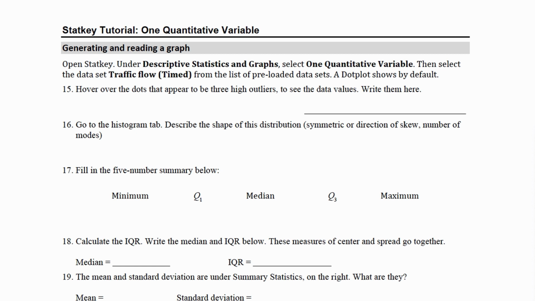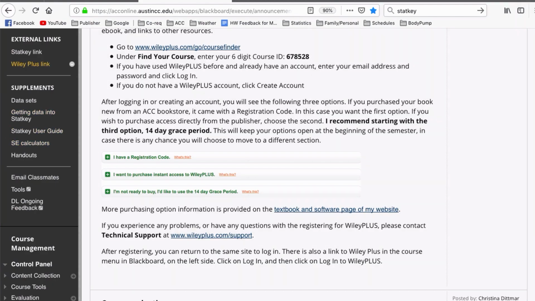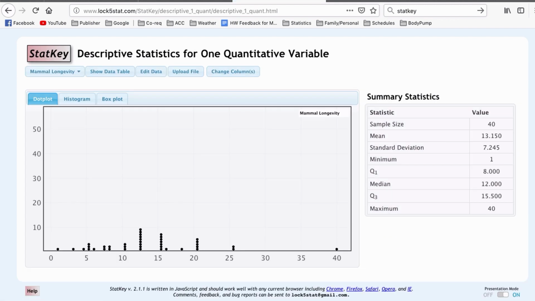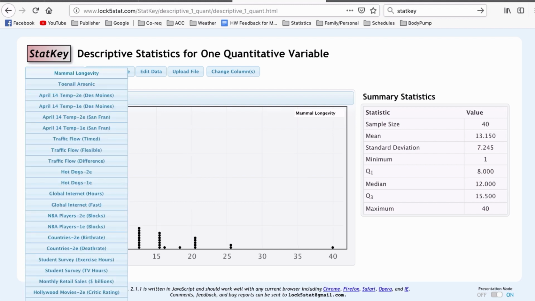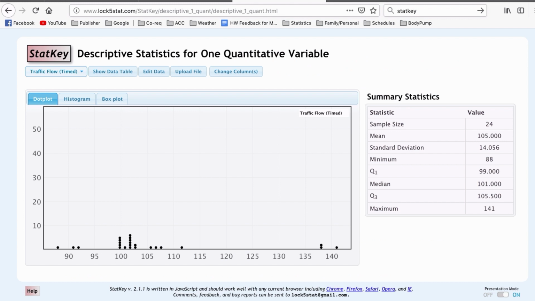So the first thing we need to do is go to Blackboard so that we can open up Statkey. Recall in Blackboard we have this Statkey link under External Links. That's the one we want right now. And we're working with one quantitative variable, so under Descriptive Statistics and Graphs, go to one quantitative variable. This particular data set is preloaded in the drop-down menu. Sometimes you have to upload a file, but this one is traffic flow timed. I believe. Yes, traffic flow timed is the data set that we want.